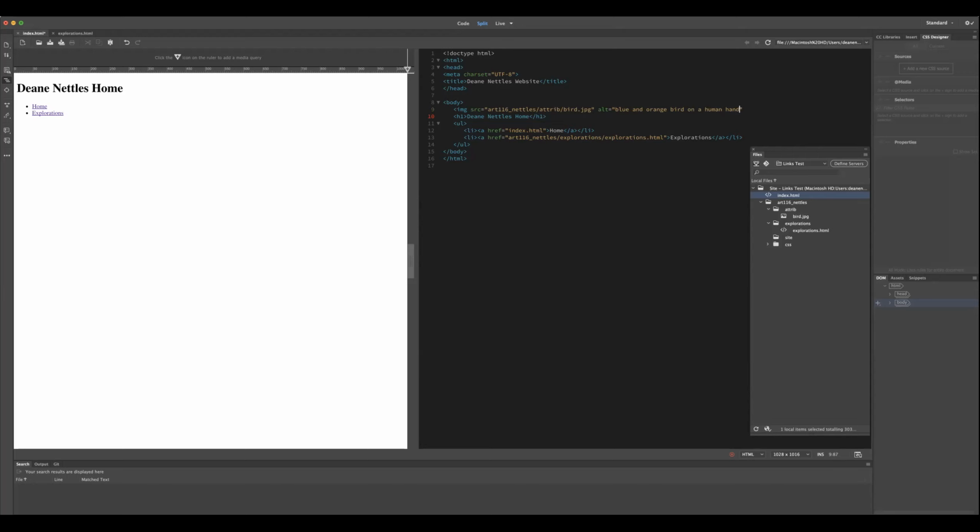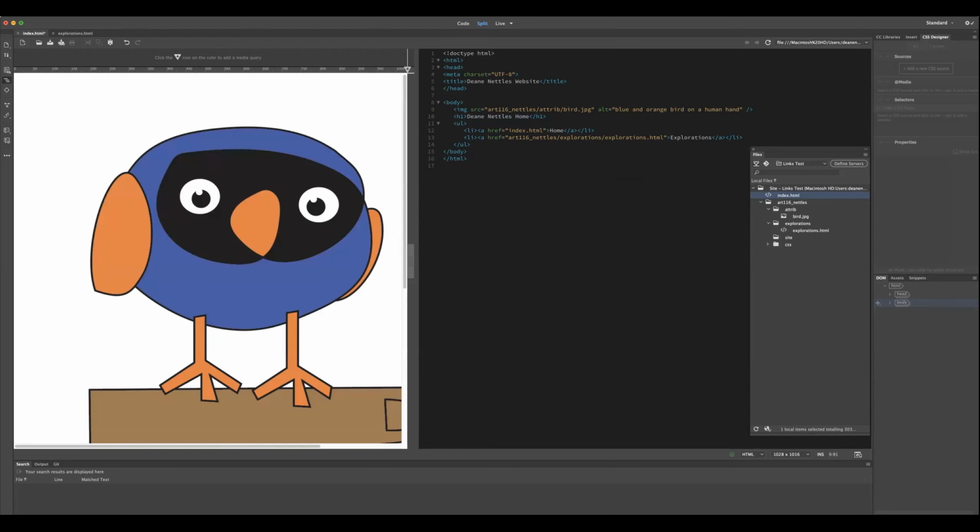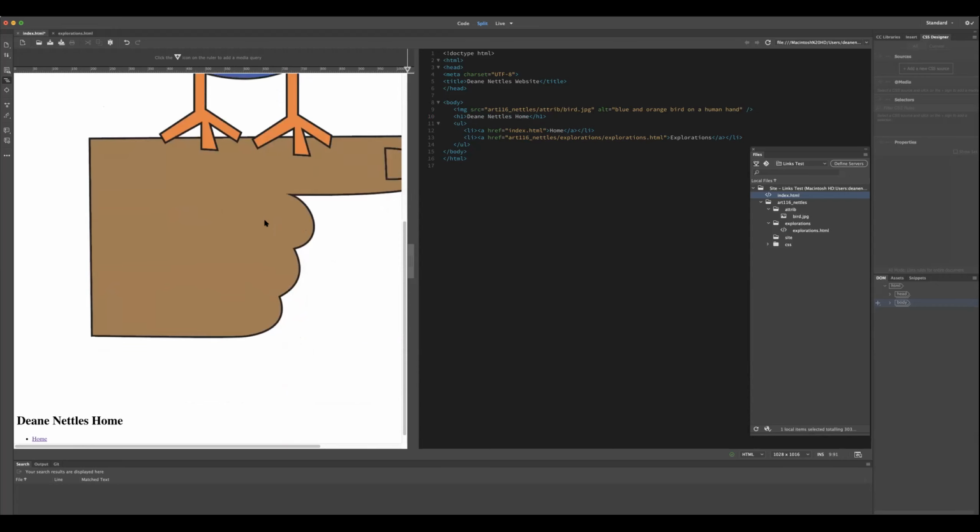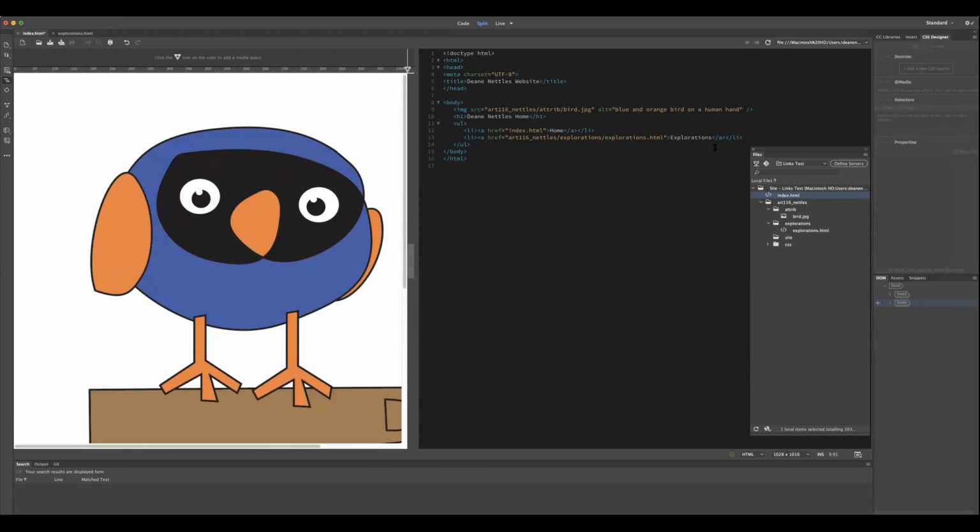And we'll do that. And then space slash greater than. And you'll see the bird shows up. And he's really big. And I want him to be smaller.